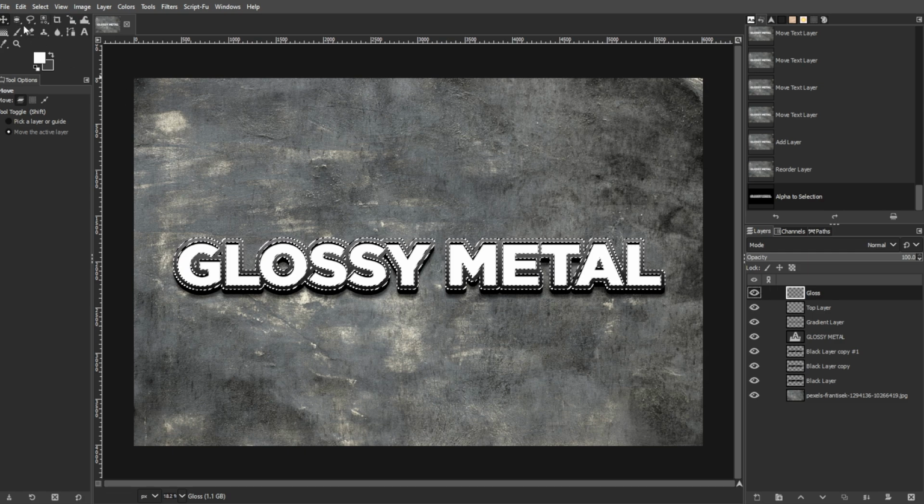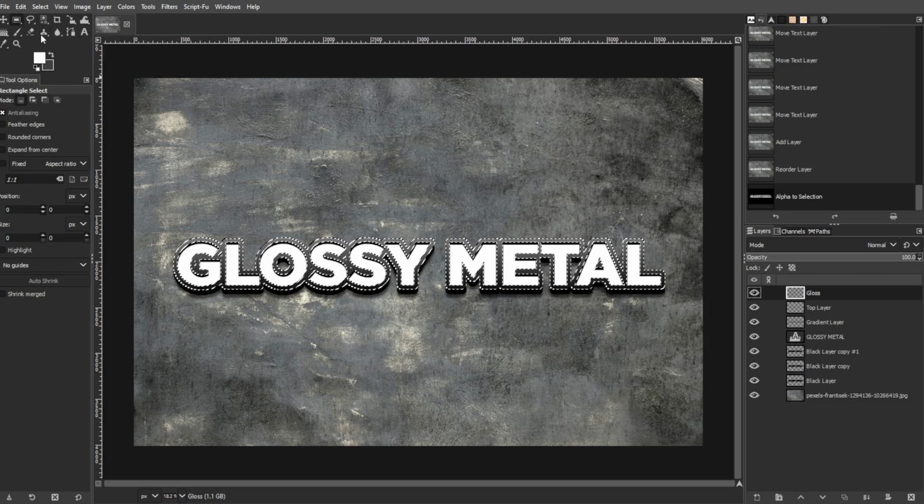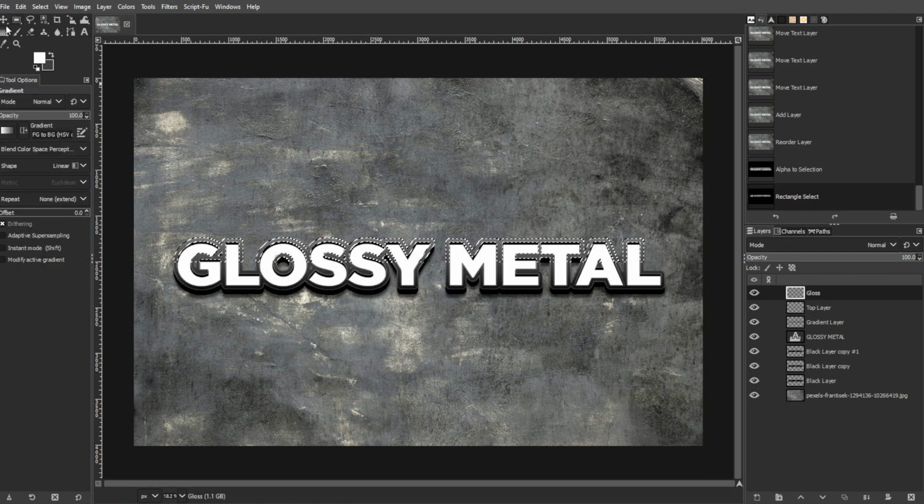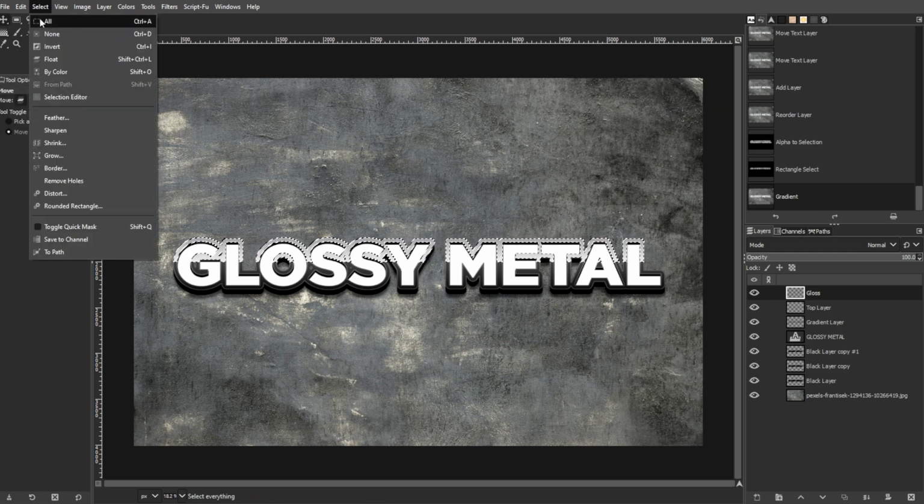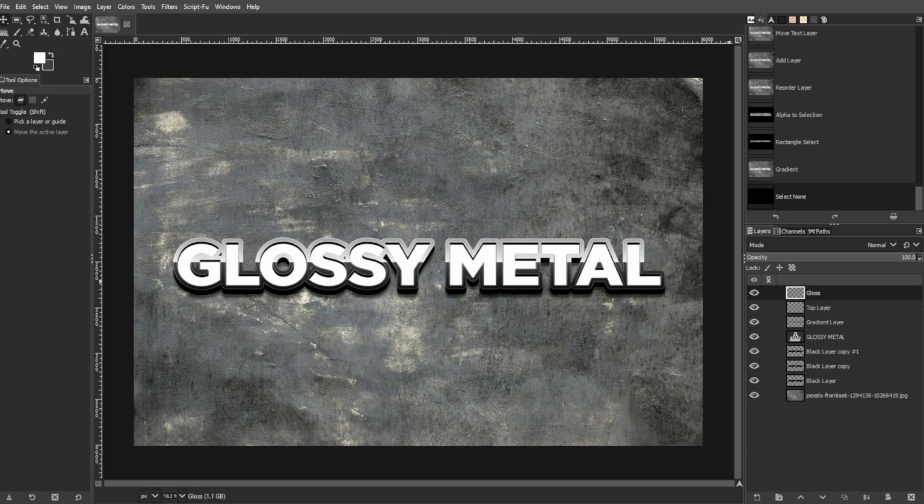Then select the new gloss layer and use the Rectangle Select tool and change the mode to Intersect and make a selection over the top part of the text. Select the Gradient tool, then set the foreground color to white and set the gradient type to foreground to transparent. Then click from the bottom of the selection and drag to the top while holding down the Control key. Then deselect with Shift-Ctrl-A and review your glossy metal text.